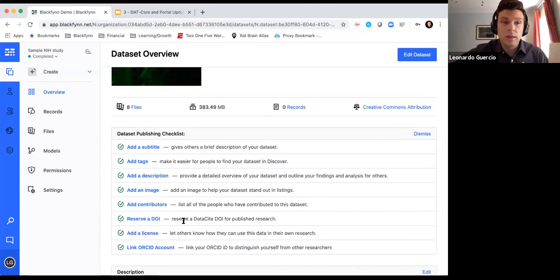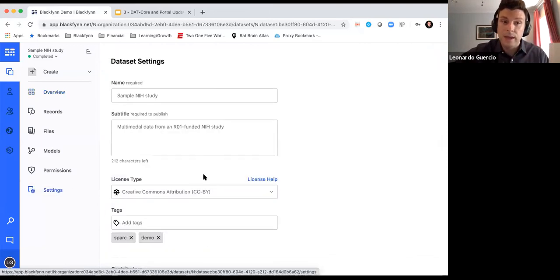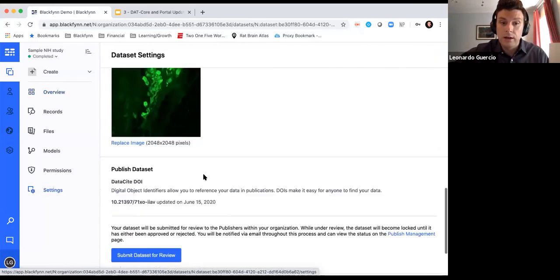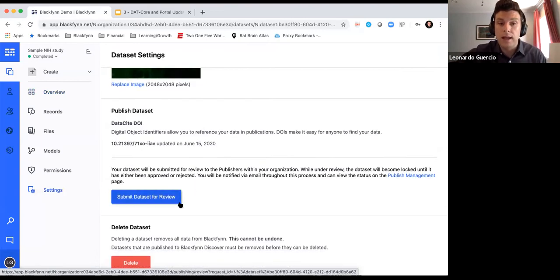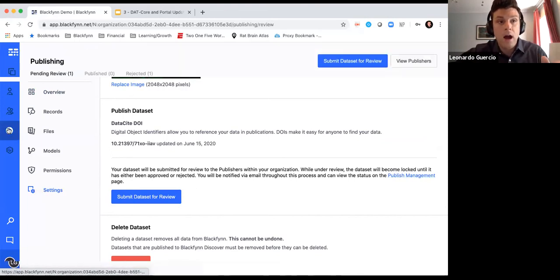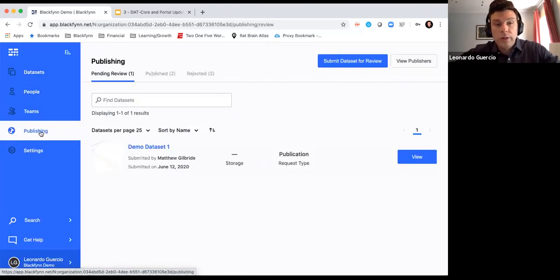Previously, the data set owner would navigate to the settings page, scroll down, and there would be a button that said publish to Blackfynn Discover. Now this has changed. We created this publish management page, a new page on your homepage which is just for publishing.